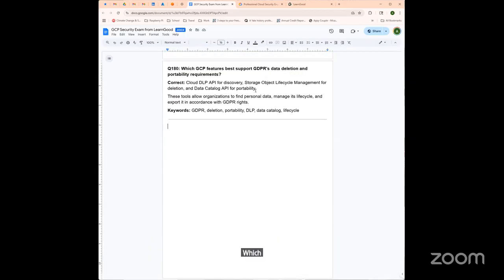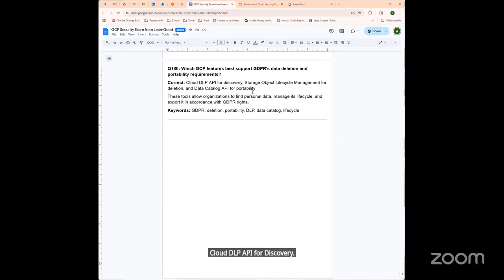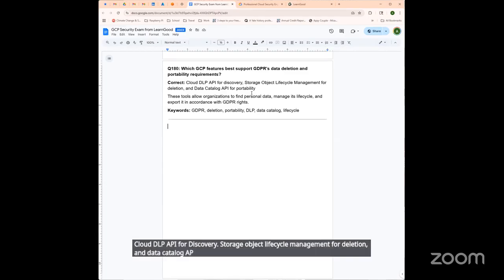Which GCP features best support GDPR's data deletion and portability requirements? Cloud DLP API for discovery, storage object lifecycle management for deletion, and Data Catalog API for portability. These tools allow organizations to find personal data, manage its lifecycle, and export it in accordance with GDPR rights.